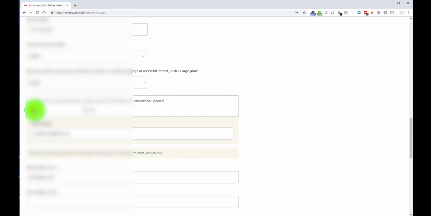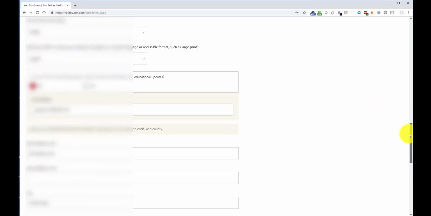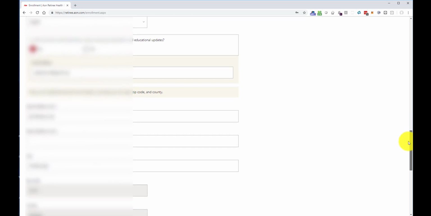Is it okay to email you plan documents, notices, disclosure information, and educational updates? Yes, we're going to choose that it's okay to do that and put in your email address there. If you don't want to receive anything by email, simply choose the no option, and you won't get anything via email.